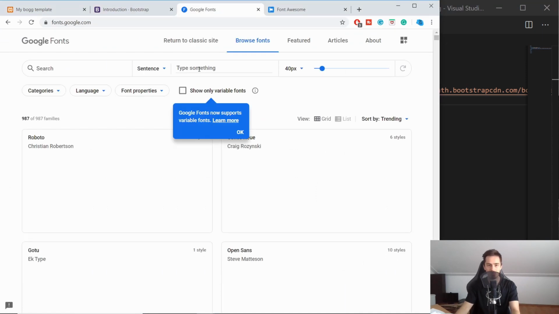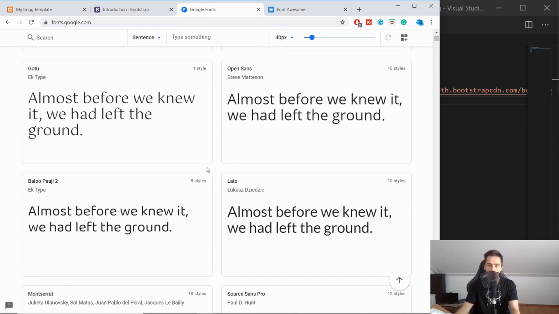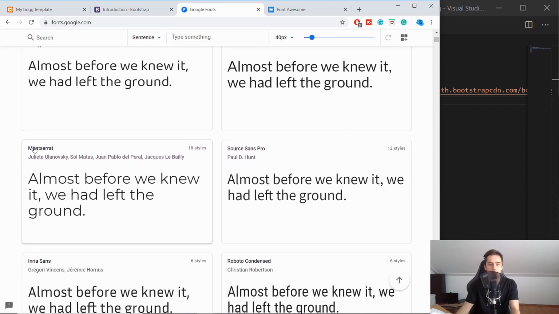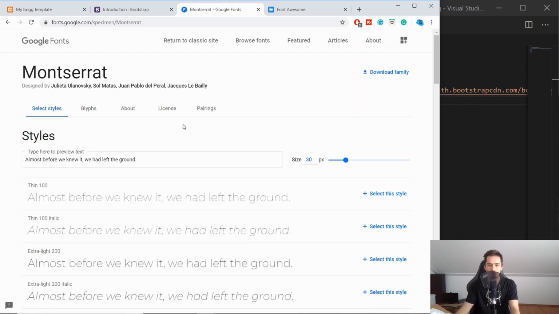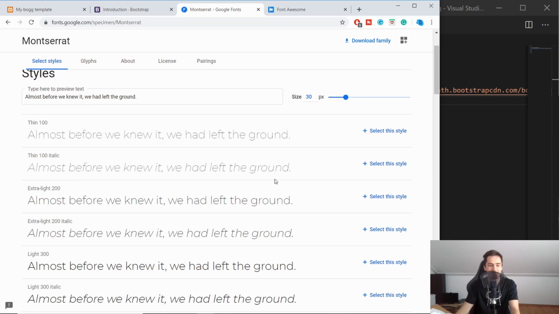Another thing that we will need is some cool font, right? So I tend to use Google Fonts because it's free and you have a lot of fonts available. And I really like this one, so let's use this one. I really can't pronounce it, but whatever. This is the name.